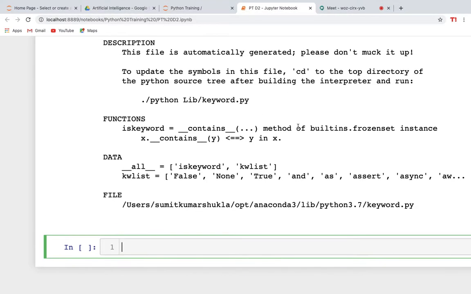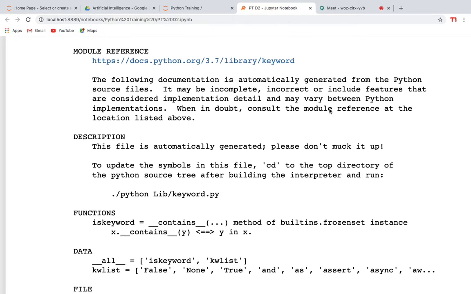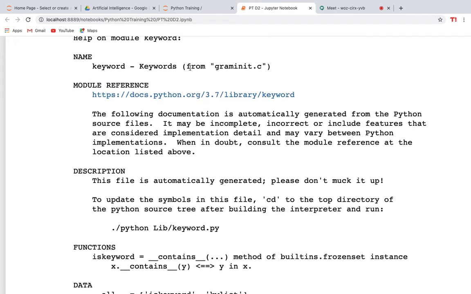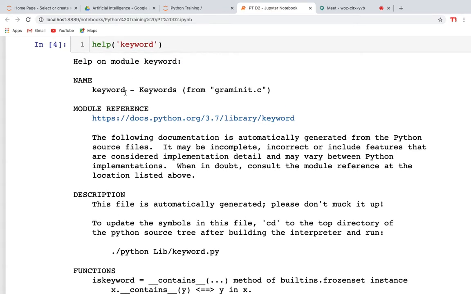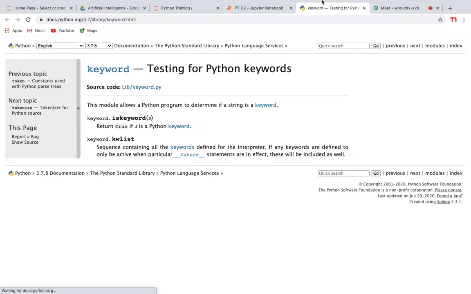It will give you again a description over there. It says the module reference is this. The keyword module contains the keywords from the grammar. The following documentation, you will get a link from the official Python library. It says the file is automatically generated, so please don't modify it. You can click over here and you will see the keyword testing for Python keywords.